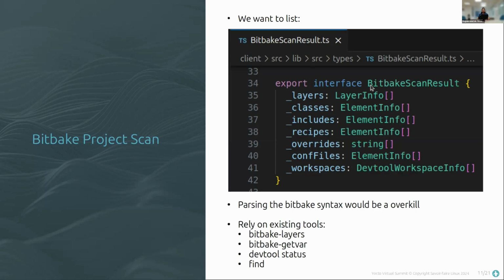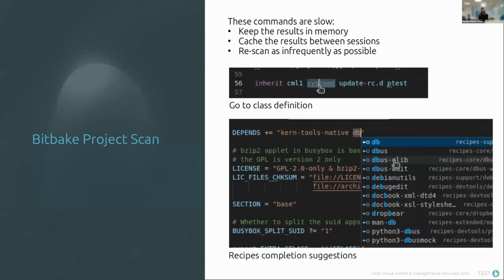Of course, we don't want to re-implement a full Bitbake parser. That would be overkill and a nightmare to maintain and keep aligned with the regular updates. So instead, we rely on the existing Bitbake utilities like bitbake-layers or bitbake-getvar to get access to the information we want. The problem with those commands is that they are slow. They take a few seconds.